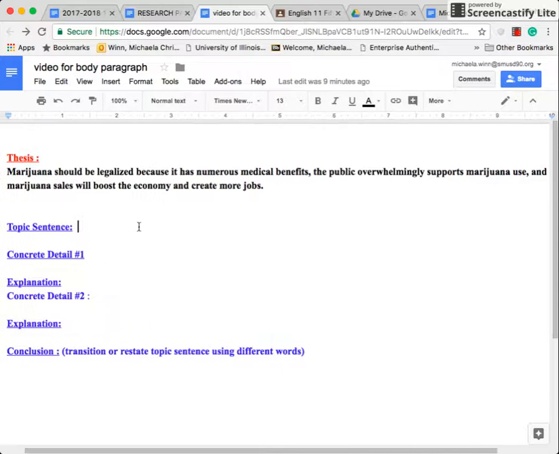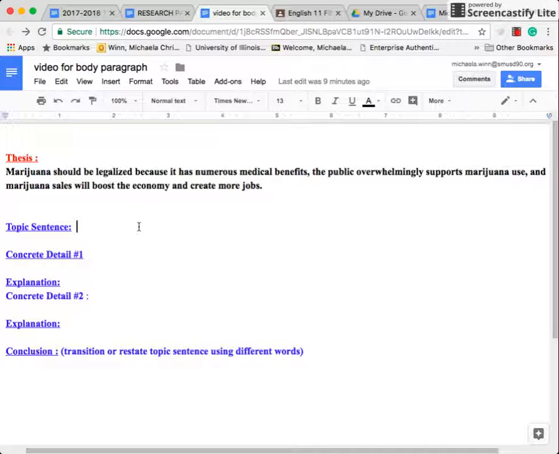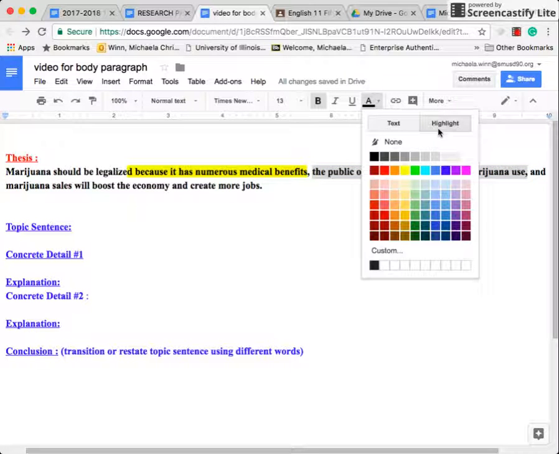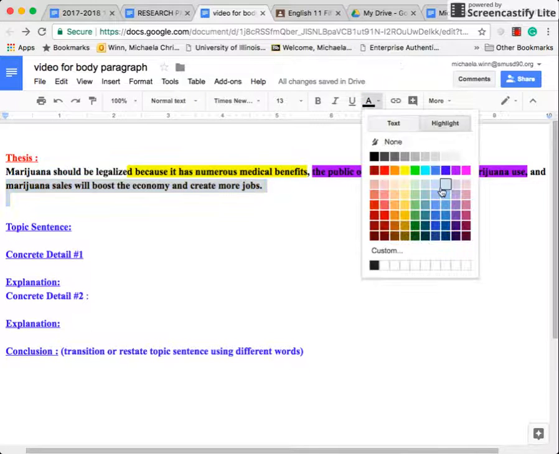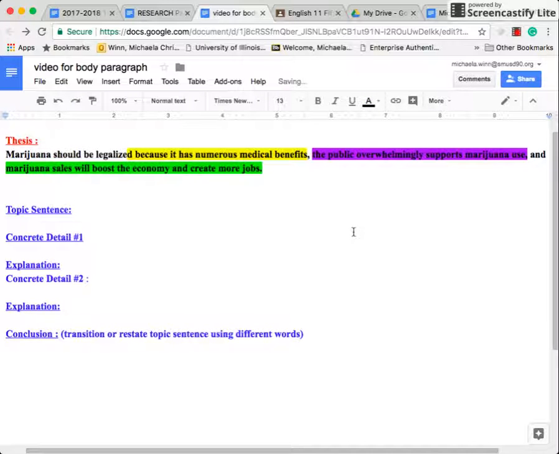So each body paragraph has to begin with a topic sentence, which is one of your three reasons in your thesis. So if I look at my thesis here, I have three reasons. Marijuana should be legalized. Number one, because it has numerous medical benefits. So that's one reason. I'll highlight that. Number two, because the public overwhelmingly supports the legalization of that. So I'll highlight that another color. And then number three, because marijuana sales would boost the economy and create more jobs. So those are my three reasons. You can see them highlighted there.